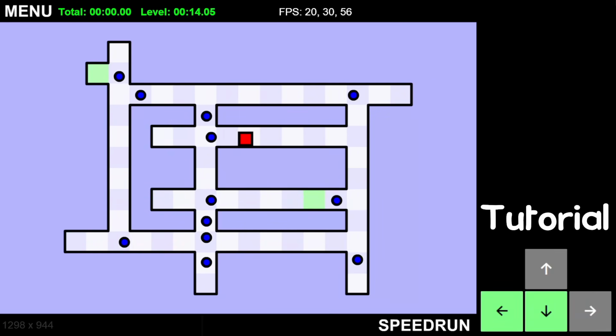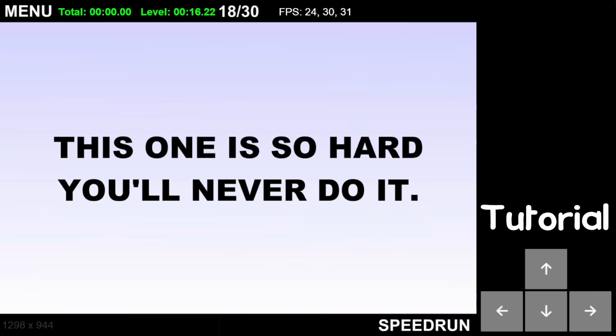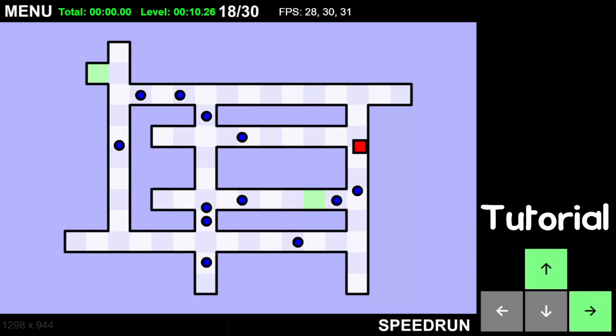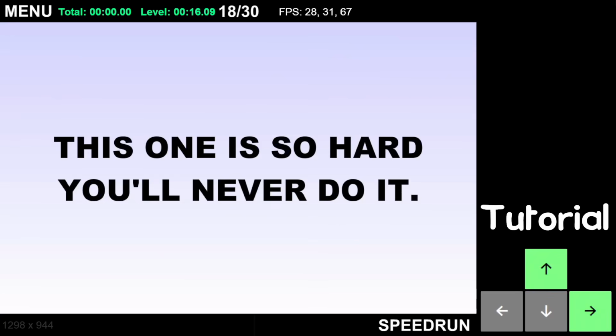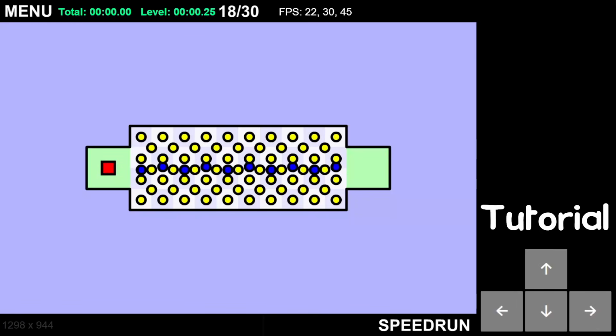two ways to do this descending. The safer one would be to wait until this enemy goes by and follow it. The harder one would be to do something like this and then squeeze in front of it. I would not recommend the second method unless you really want to save those frames, but that's it for 17.